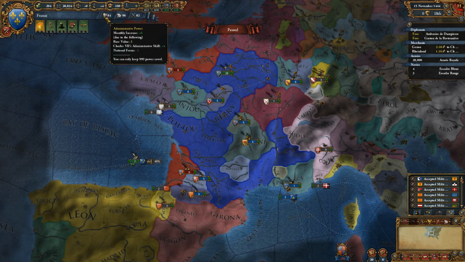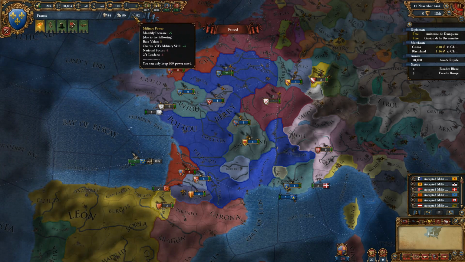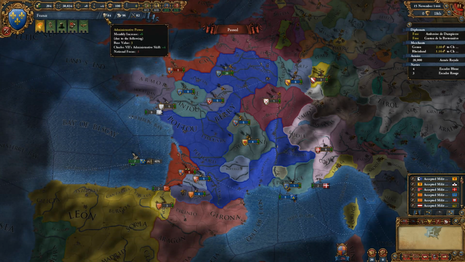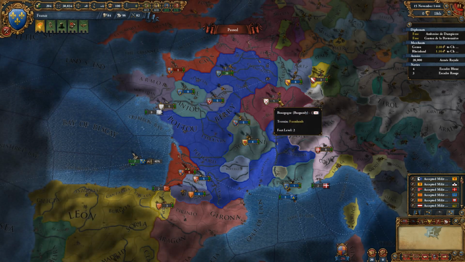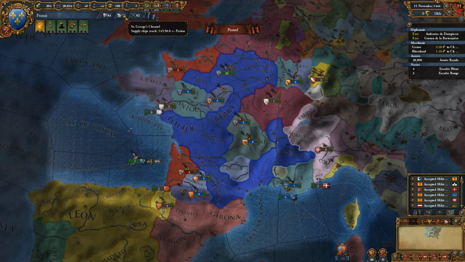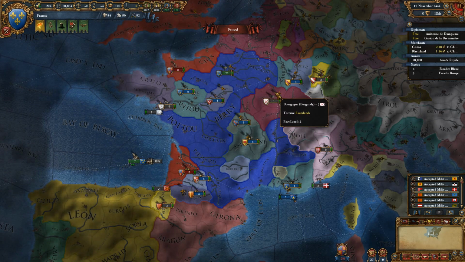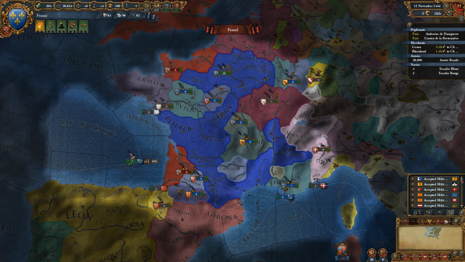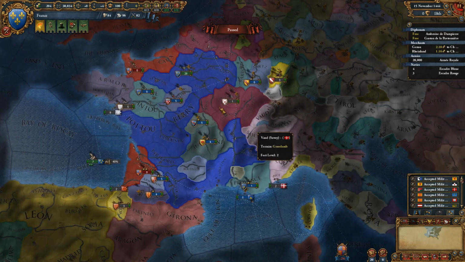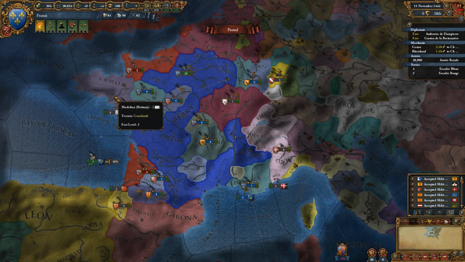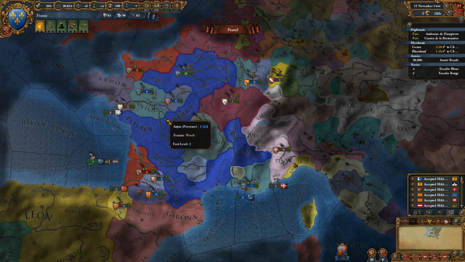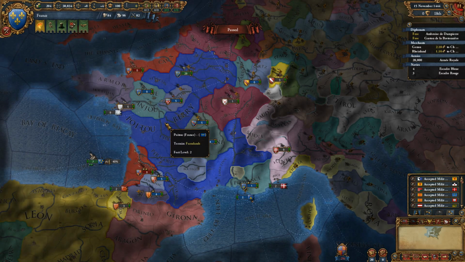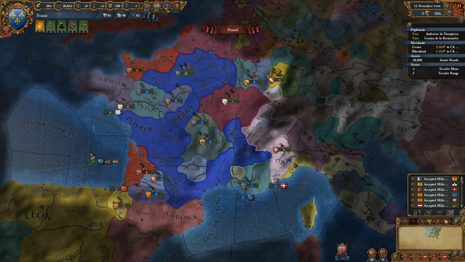Okay, so yeah, monarch points. Administrative, diplomatic, and military. They are quite intuitive. Administrative power is used for administrative technology and internal matters of the country. Diplomatic is used for external matters, so, for example, diplomatic actions like annexing your vassals. And military power is used for generals and improving your military technology. Also for subduing rebels.